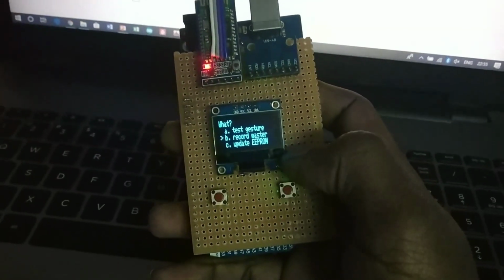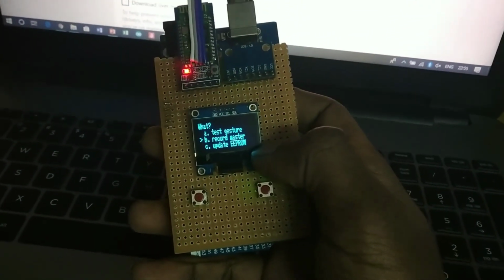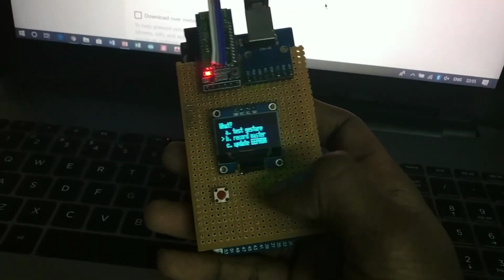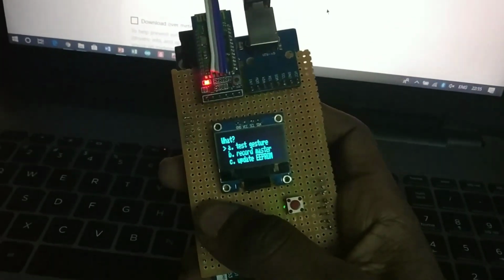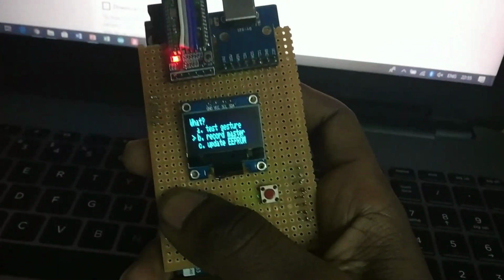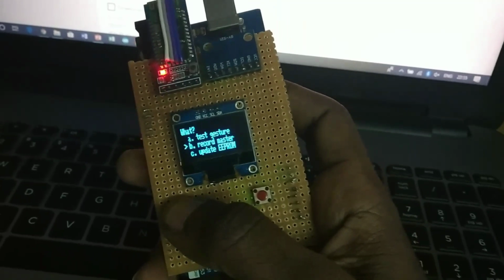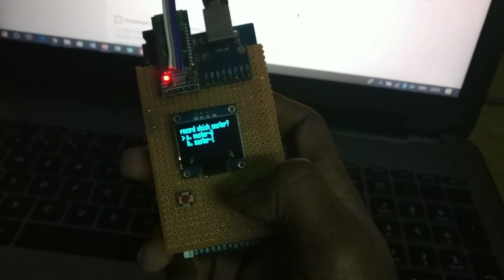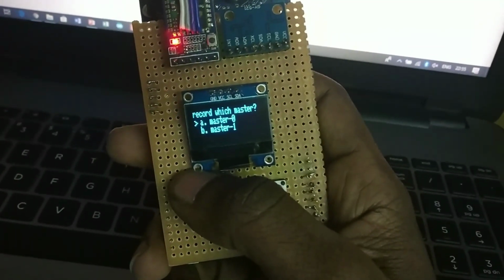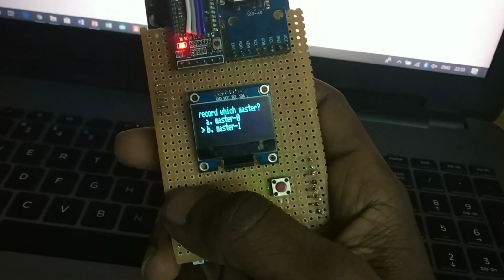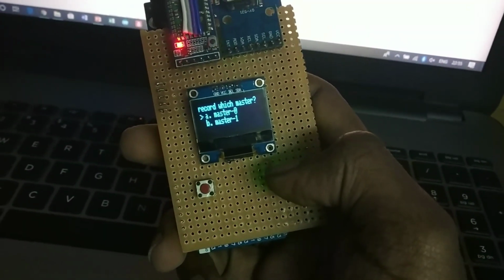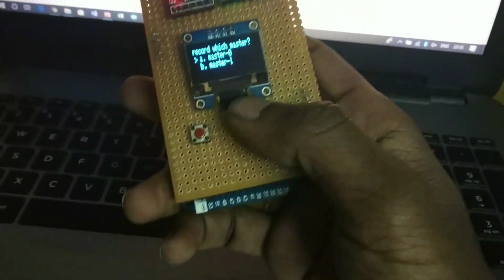It is a simple user interface I have created on this 0.96-inch OLED display, and I could navigate by using these two buttons. This is to move down and this is to select. So I can test a gesture, I can record a master gesture and update EEPROM, which I'll tell you later. First, let us record a master gesture. It is asking me which master gesture to record. First we'll record master gesture 0, which is for moving to the next slide, and master gesture 1 is to move to the previous slide. We can set any other actions which you can do on a keyboard to this.